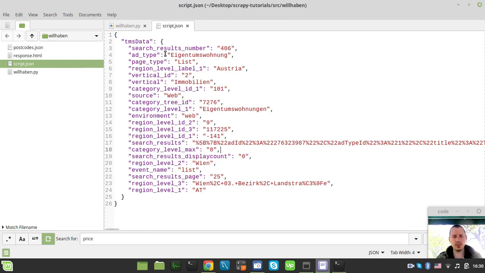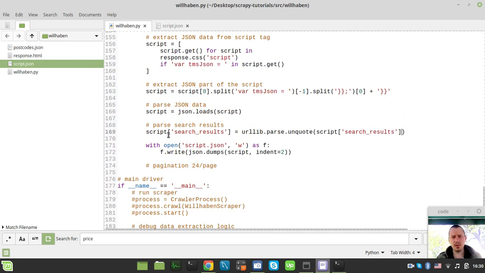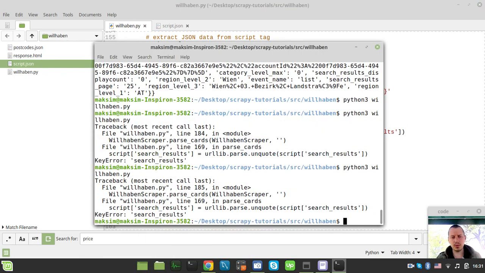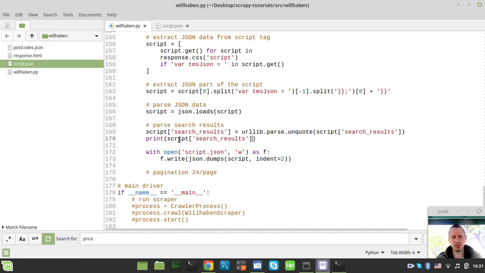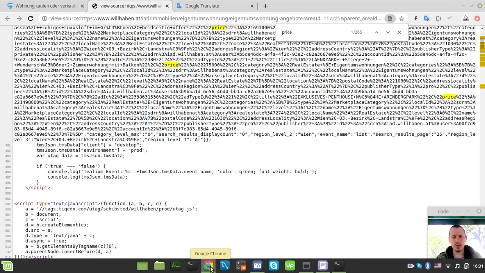So is this now... hold on a sec, did this change something? Okay, well, basically we need only the script search results. We don't need anything else, right? If there is a valuable price. Key error, search results. I'm really wondering what kind of key error could have been here.